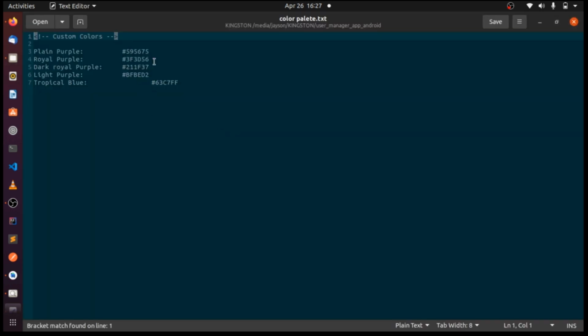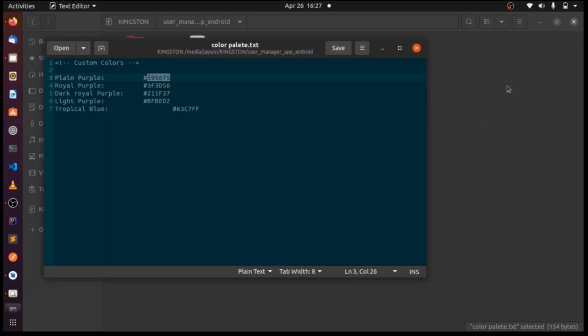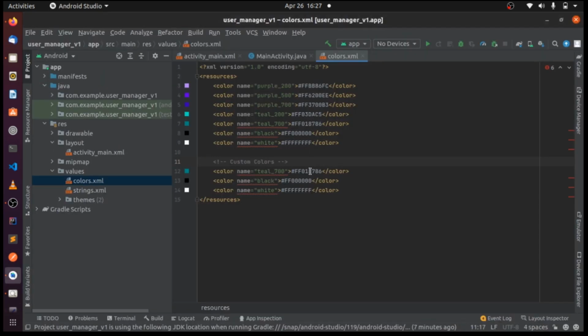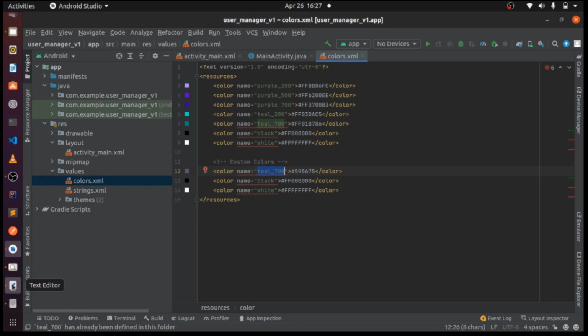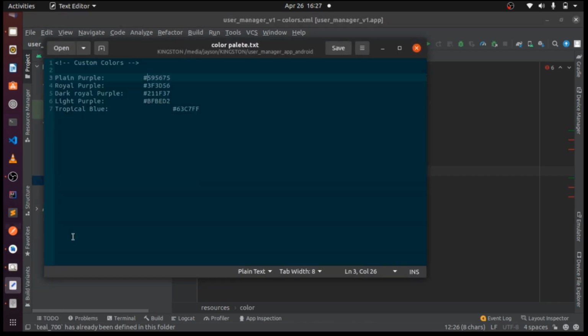Oh, okay. So yeah, these are the color palettes that I'm going to be using. So I'm going to copy this value. Let me just shorten this window. Then I'm going to go back to Android Studio. I'm going to change this value here, paste it there, and then the name of that, where's my text editor? There it is. The name of that is plain purple. That's what I named it, so I'm going to name it the same thing.